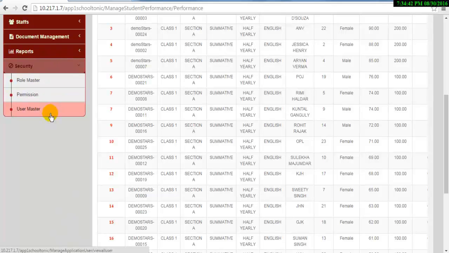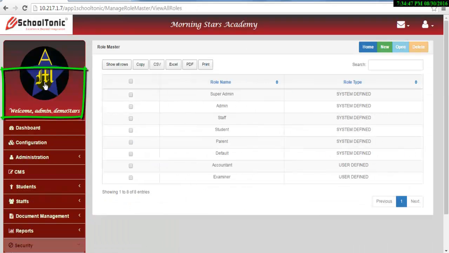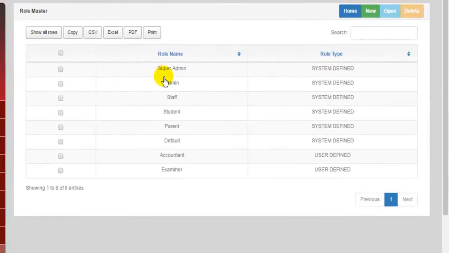Once you click on it, it has 3 submodules, namely role master, permission, and user master. When you click on role master, this shows the configurations regarding the different roles which are system defined, and also helps to configure new roles which would be defined by the user. The system defined roles are the super admin, the admin, staffs, student, parent, and default.